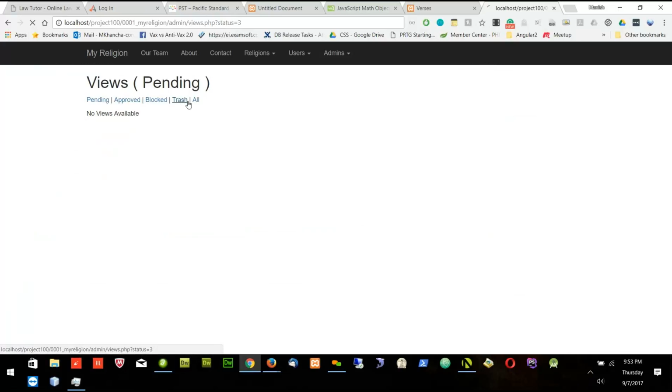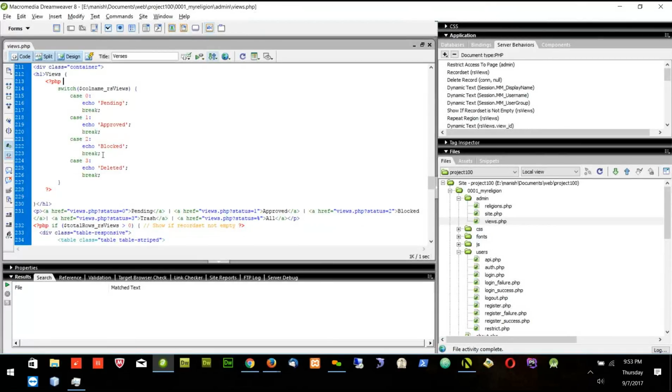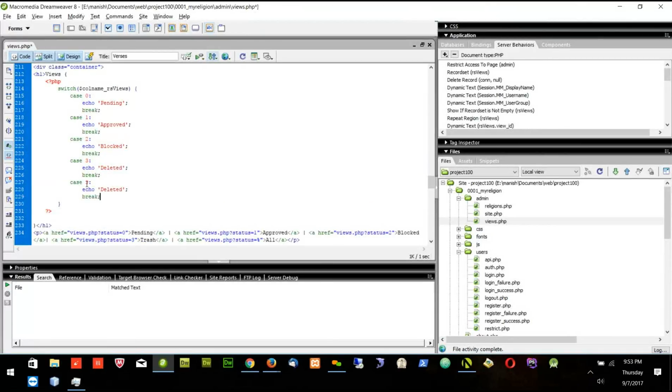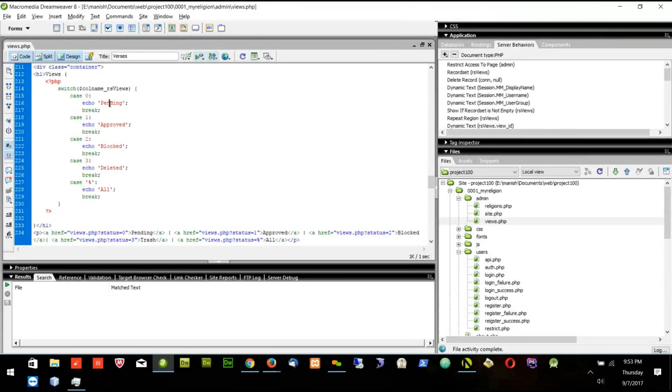So let's go to all. All is showing a percentage sign. So I will also say case percentage sign, and if I'm on the percentage one, then show all. Okay, so it's not showing percentage one. Why is it showing this one? Let's figure out. Right now it's showing pending with the percentage one.